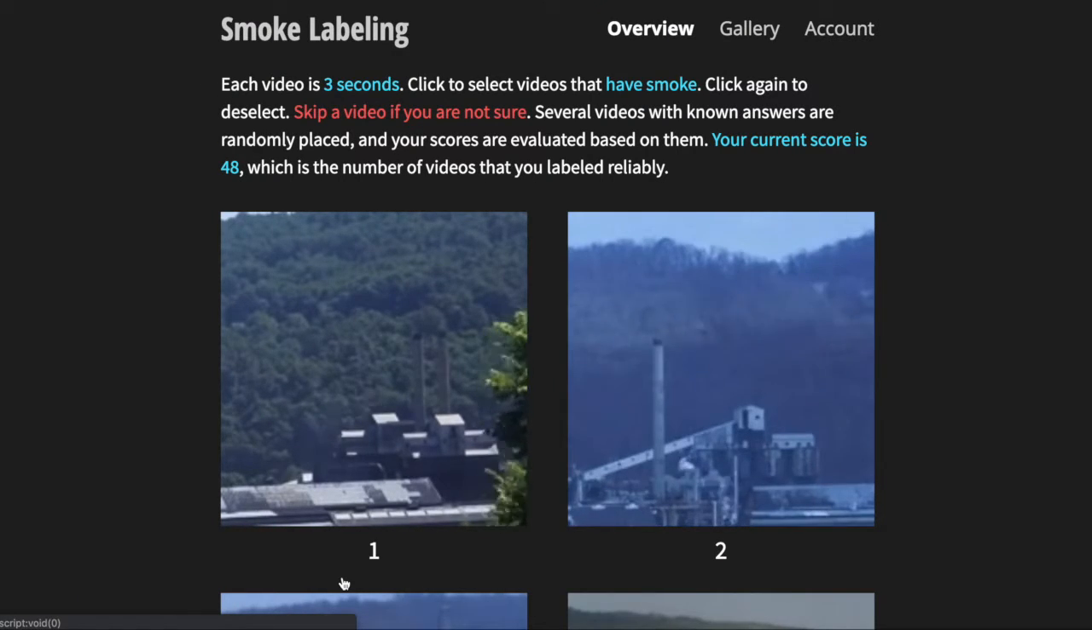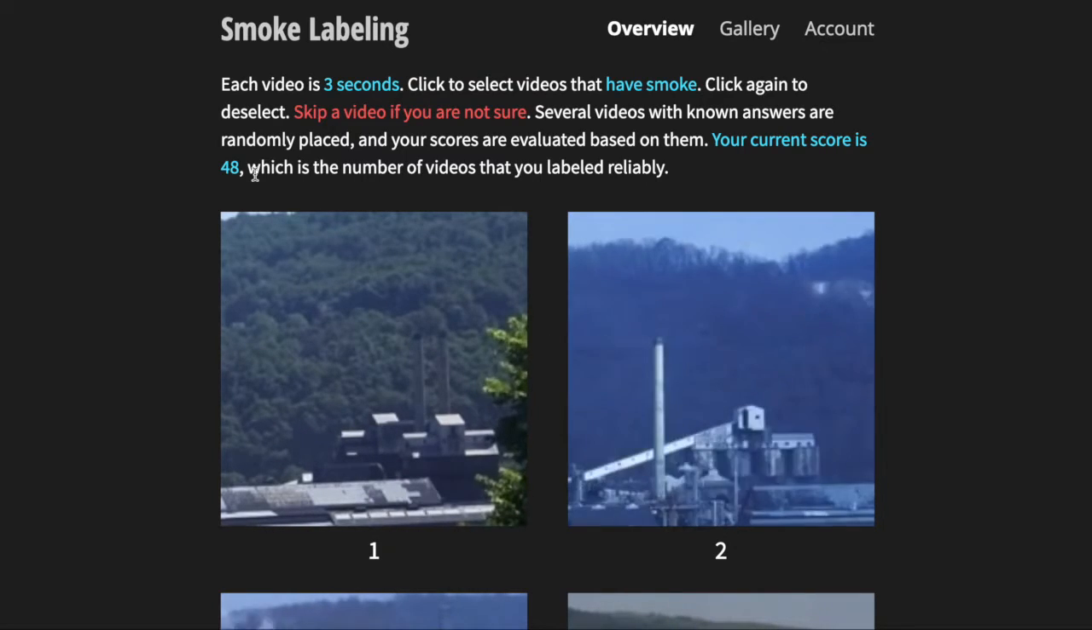Now, my score has increased from 36 to 48, which means that I have successfully labeled the last batch of videos. The score is computed based on some videos for which we already know the answer. In each batch of videos, we randomly place videos that we know the answer to. If the user labels these videos correctly, the system will increase the user's score.